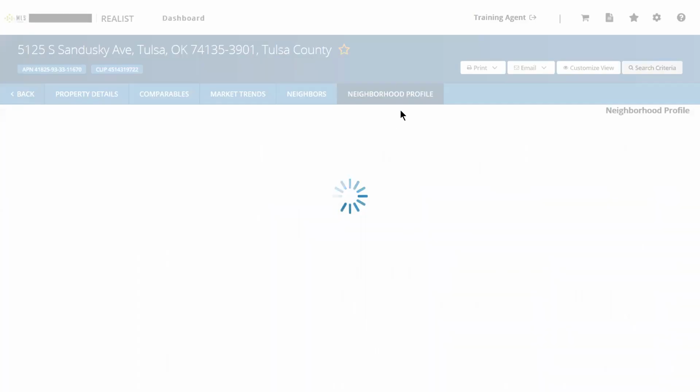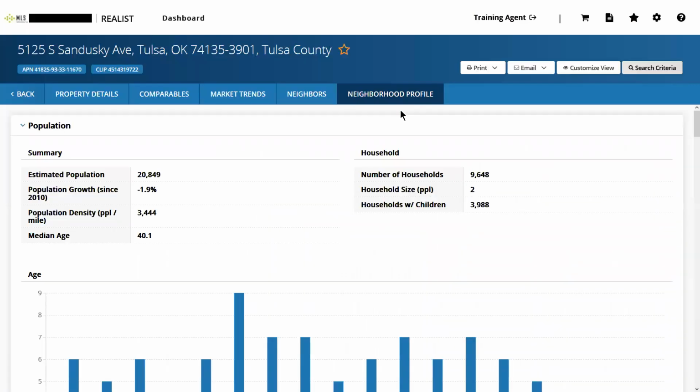When we get back from our break, we're going to talk about our neighborhood profile and then some extra search options. So it is just shy of 10:05. So let's meet back here at 10:15.